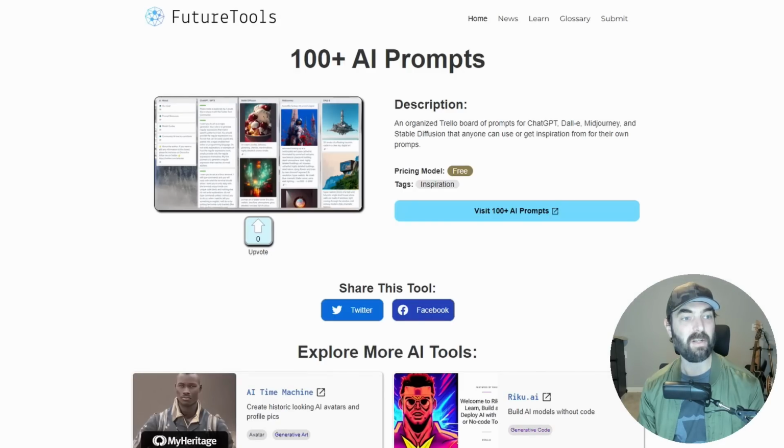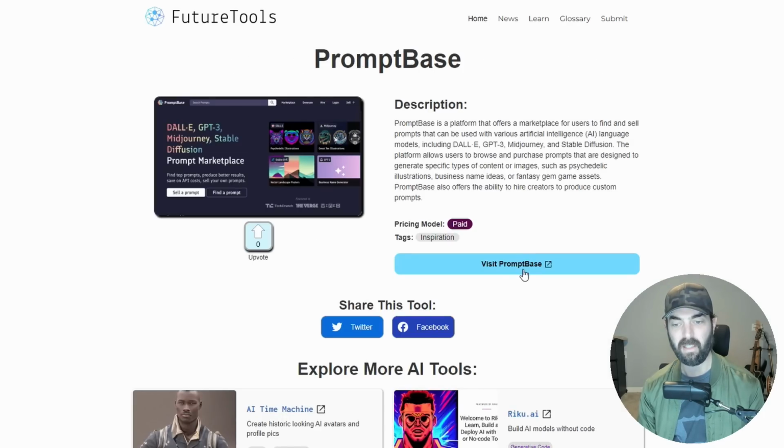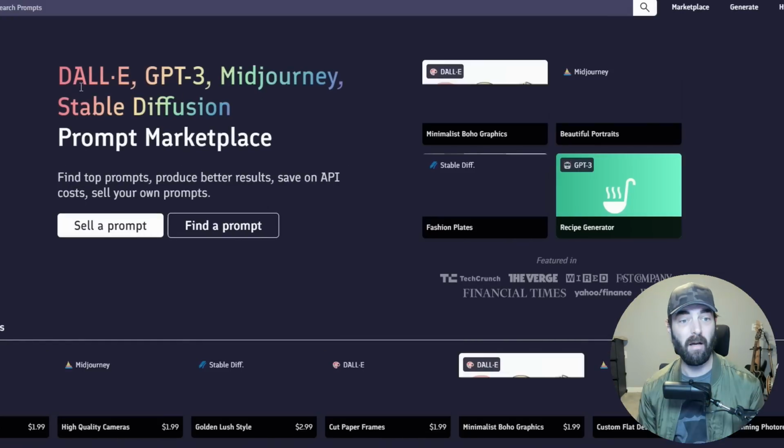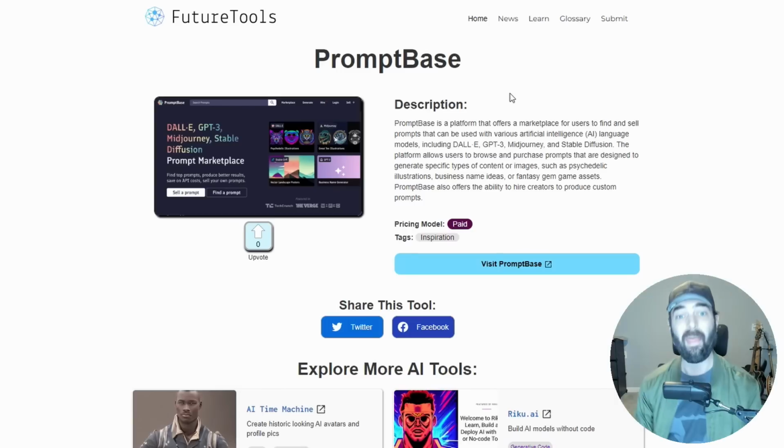And then if I jump back here again, there's also this prompt base here, which is a database of Dall-e, GPT-3, MidJourney, and Stable Diffusion prompts that you can use. And that, my friends, is my ultimate guide to MidJourney prompting.